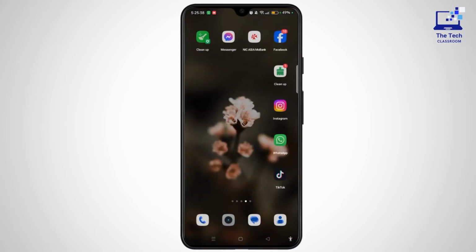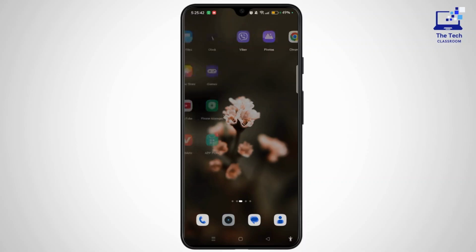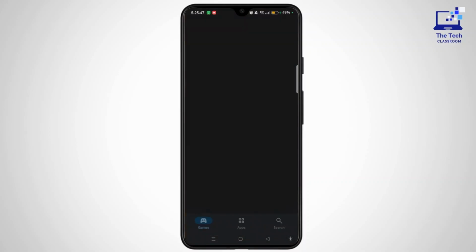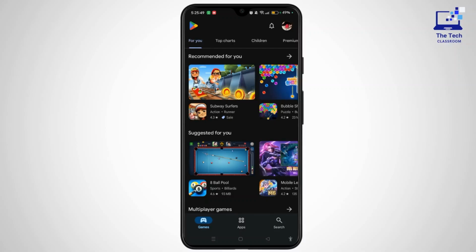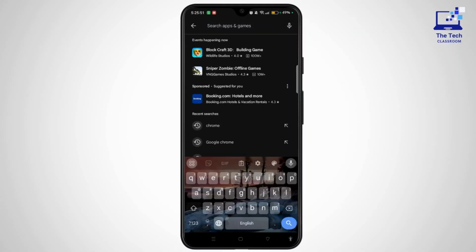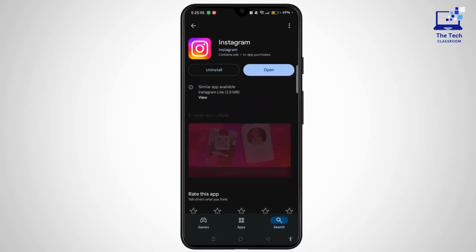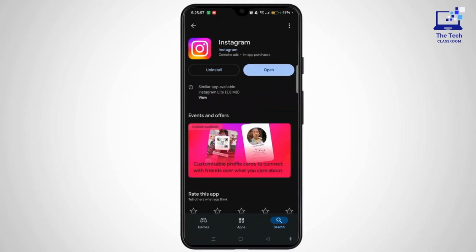And then you have to see whether your Instagram app is updated or not. If not, go to Play Store or App Store depending upon your device and search for Instagram app. Open it and then if there are any updates, select that and update to the latest version.